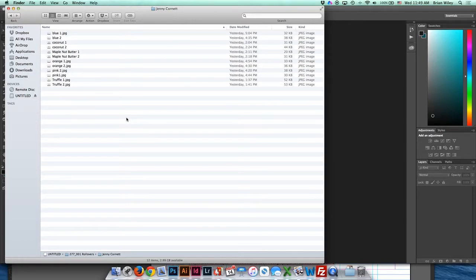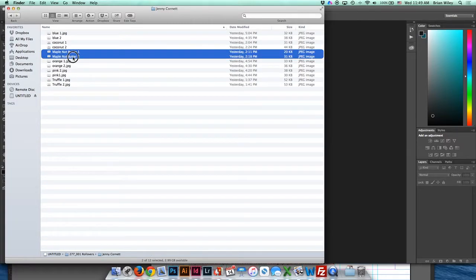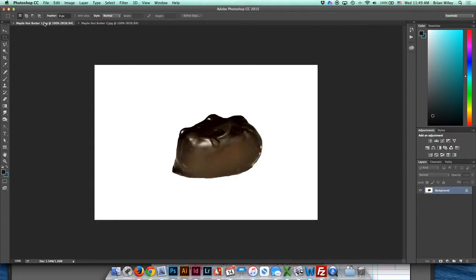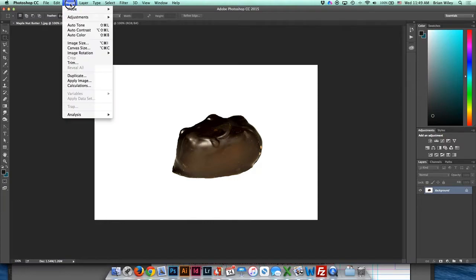Alright everybody, let's resize some images in Photoshop, shall we? Alright, so we've got our images here. I grabbed Jenny's because that's what we used earlier. So I'm going to select both of those and get them into Photoshop by clicking and dragging, and there they are. So the first thing we want to do is make these the right image size for our div.